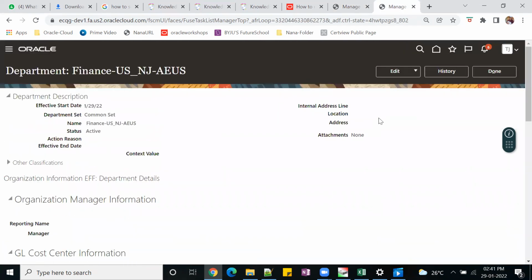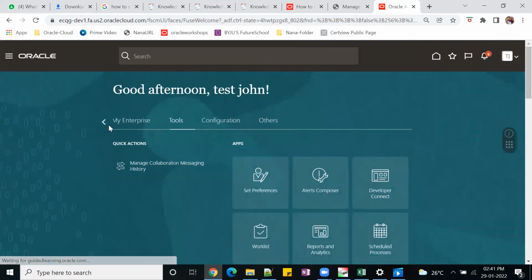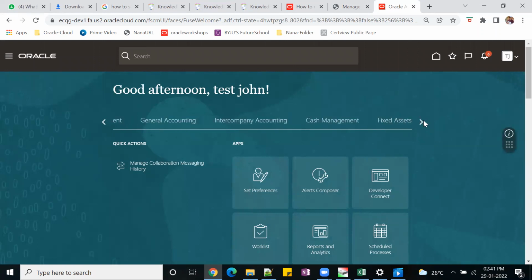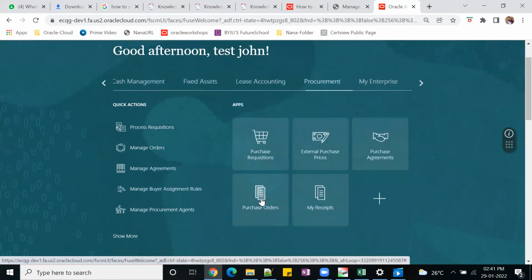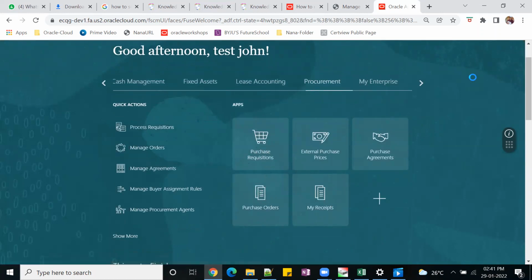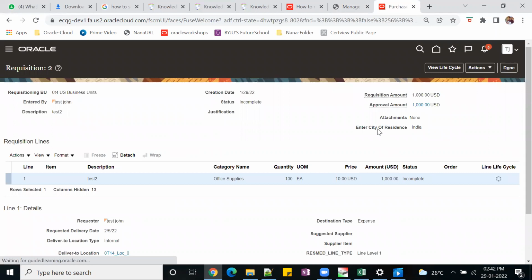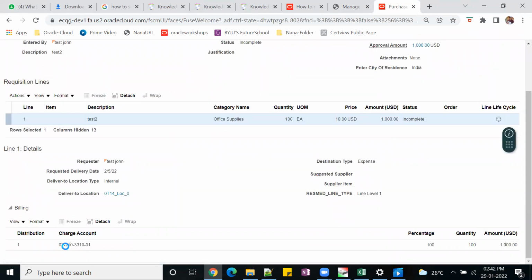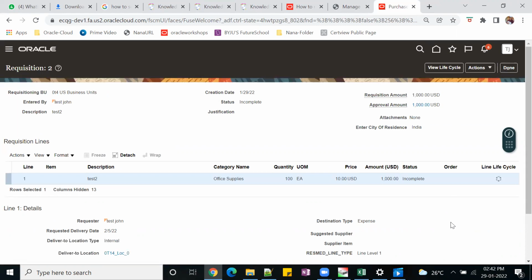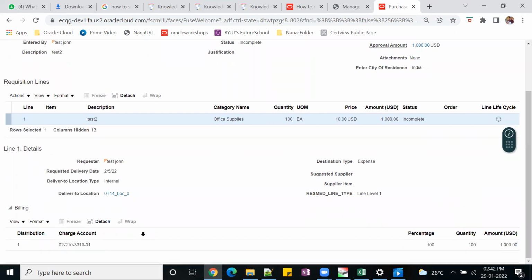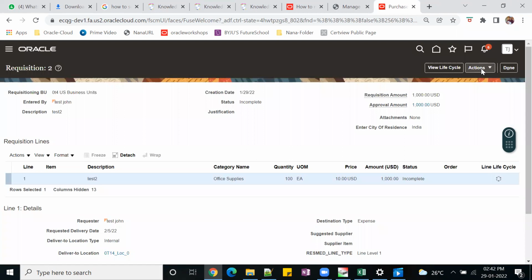Now go back to equations. In order to save time, as few people are aware of how to enter and all, I don't want to go in depth. See here, my charge account is 21002. So we have two conditions in the GL cost center. One is 02 as well as something 05. Let me check for 02210 how it is behaving.